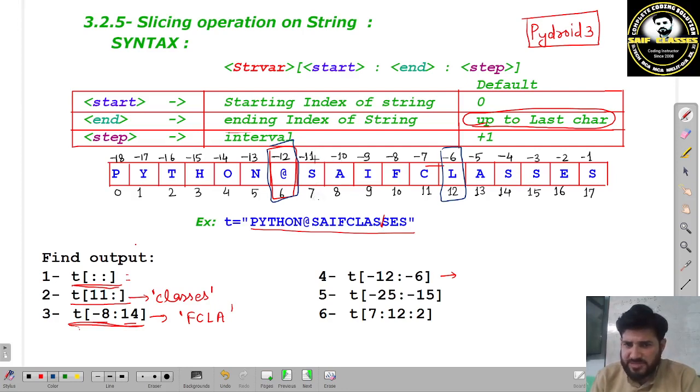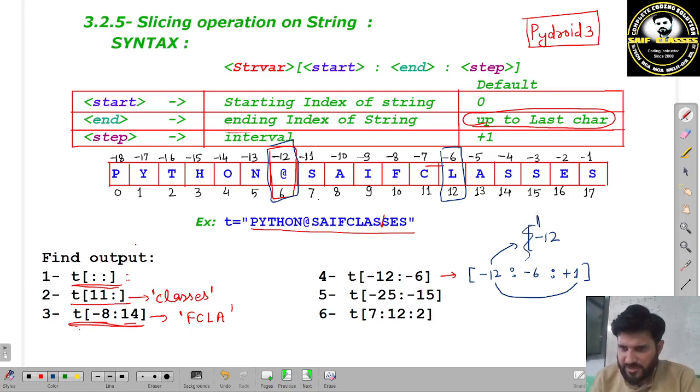-12, then -11, plus 1, you will get this. From -12 you have to add 1. You have to add the value of step. So actually the question is -12 colon -6 colon plus 1. So the first element will be the element at index number -12. Second will be index number -11. Third will be just adding 1 to -11, that will be -10.